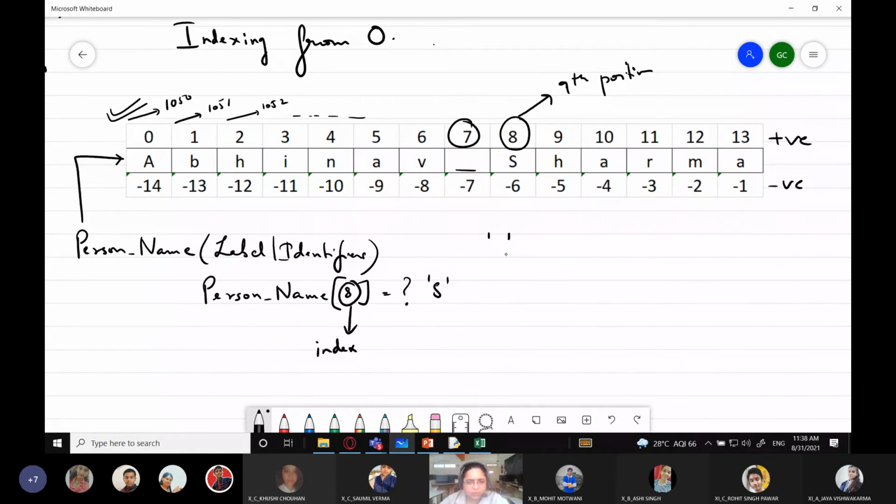Two single or two double quotes, and in between there is one space, right? And if I write like this, what is person name -4? Mimi. Very good. It is small a, this one. So using any of the indices, positive or negative, we can easily figure out the particular value which is true.